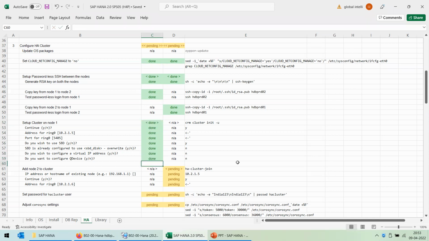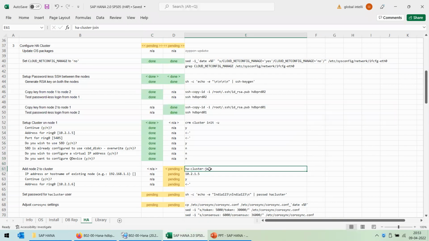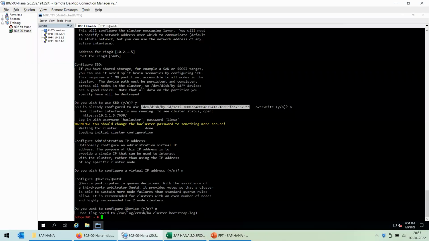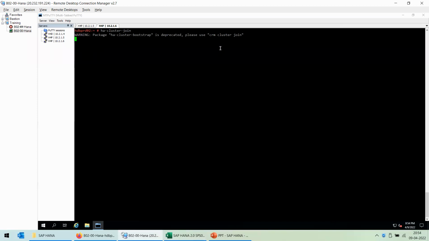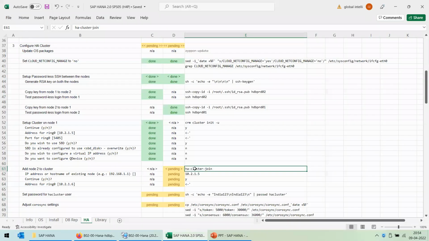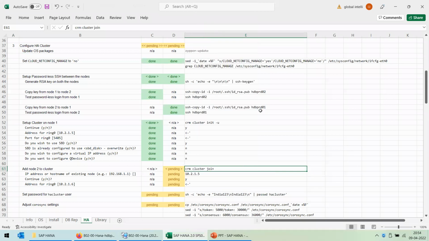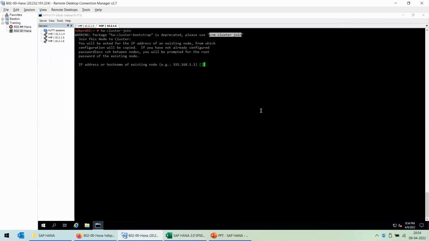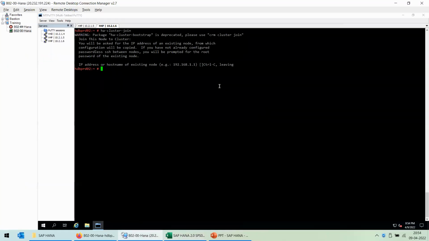First node has been configured. Now, second, I have to run the join command. You have to run the cluster join command on the second node. Again, the command has been deprecated. Now this command, Control C. With this command, crm cluster join.